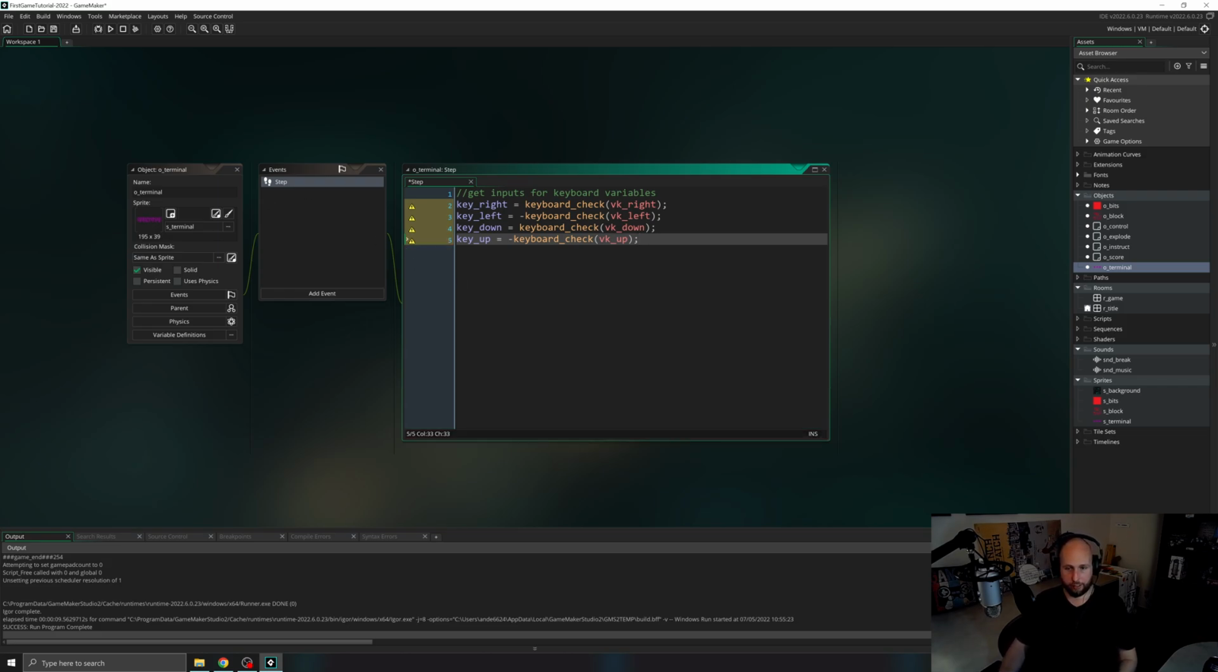keyboard_check, this function here, returns either a 1 or a 0, depending on whether that key is being pressed every frame of the game when it's pressed. So if we set a key_left or a key_right variable, if we set key_right here to check the right key, so vk_right means the right arrow key on the keyboard, every time that button is held down, this will assign this variable to be 1. And when we let go of it, it will continuously assign this variable to equal 0.